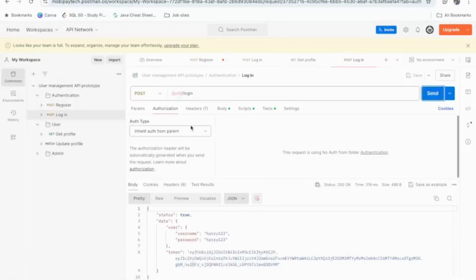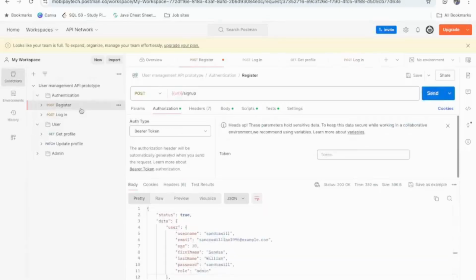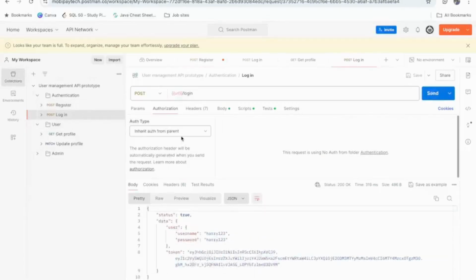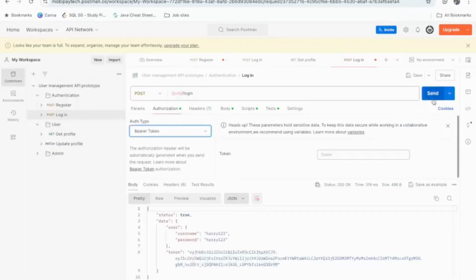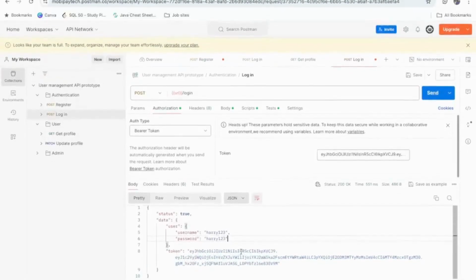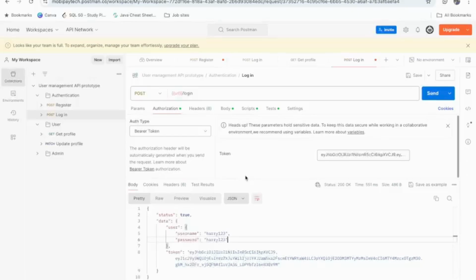Authorization is also the same. It will require some token or key to successfully do some actions inside the API, right? The similar process is for this one. Like this, you have to get the token and paste the token over here and hit send. In this way you can perform the authentication and authorization in the API.